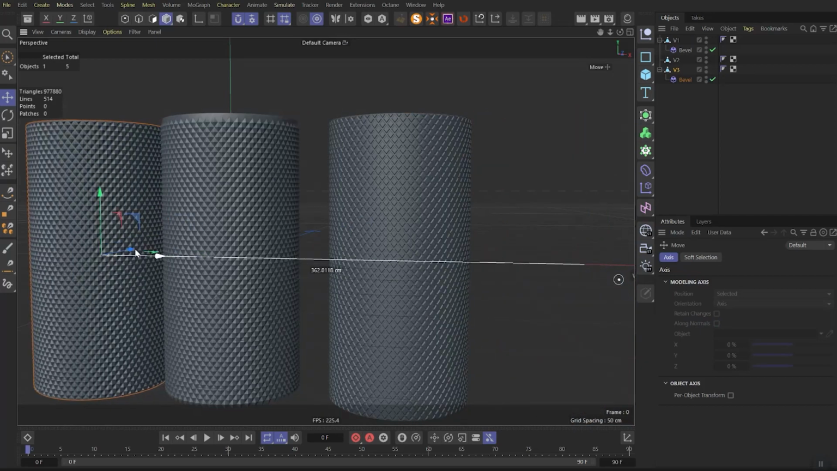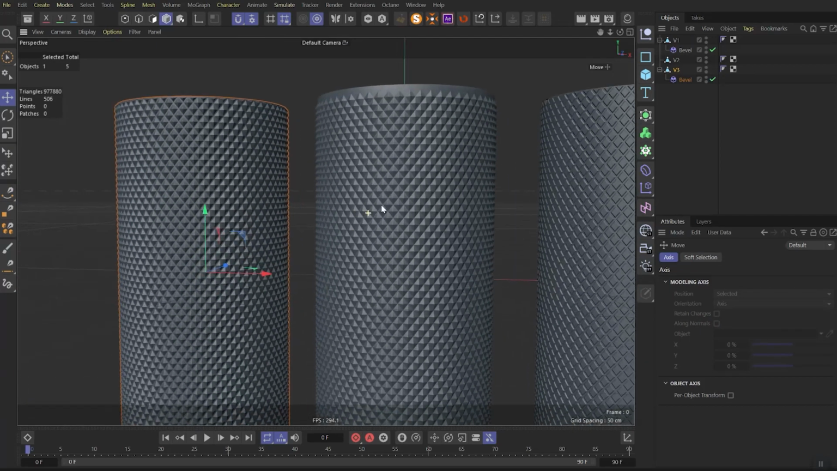The first and third ones are quite similar, but the main difference is the gap between these pyramids.